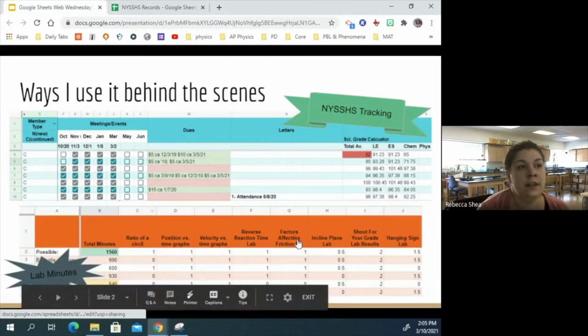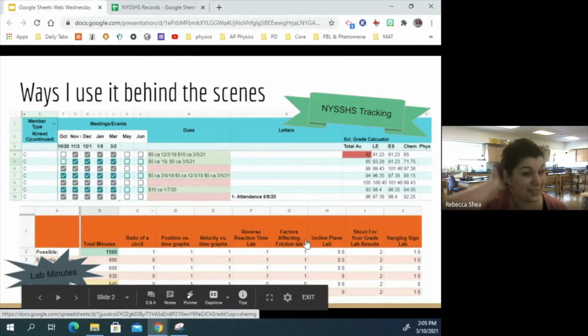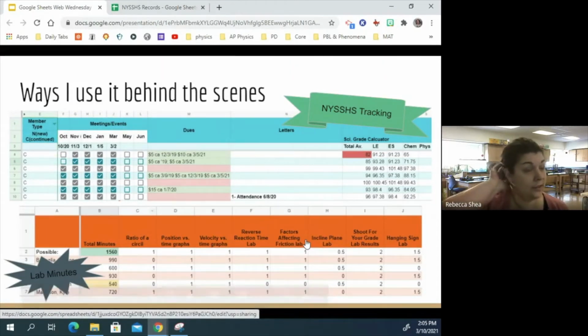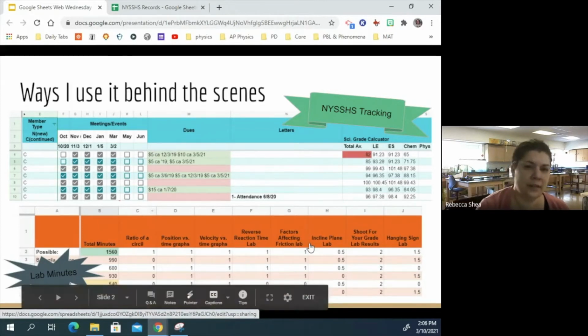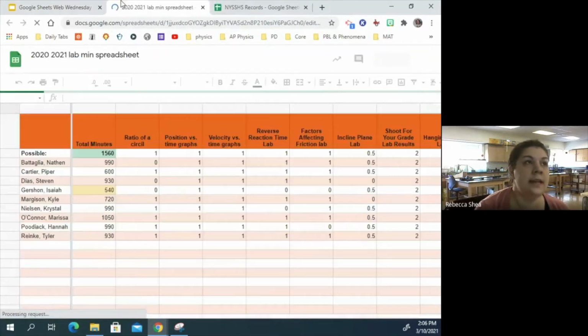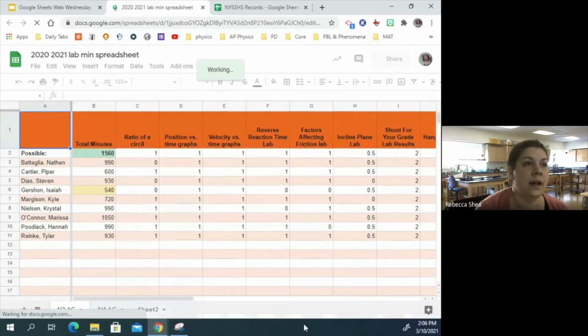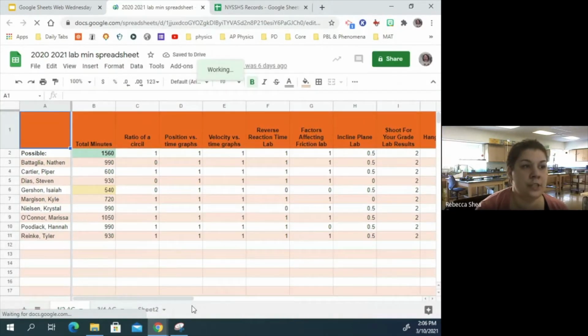The other thing I have been doing since I started at Mohan, I may have done it at the charter school, I really don't remember, that was a long time ago, is I use a Google Sheet to keep track of all of the lab minutes for all of the students, and I use conditional formatting. And so all I do is I copy and paste their grades from School Tool into here, and then I replace it. I have it do calculations.